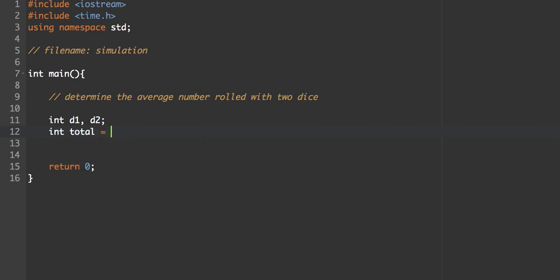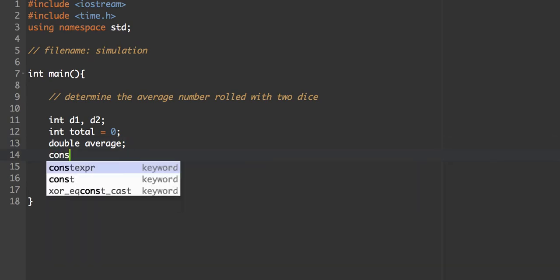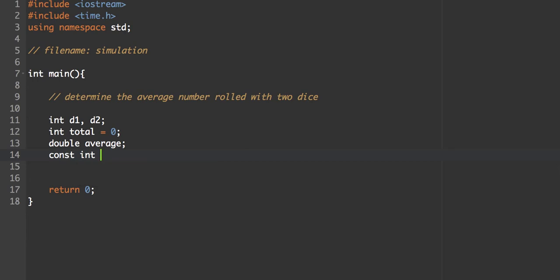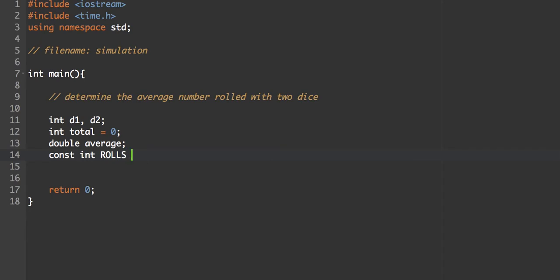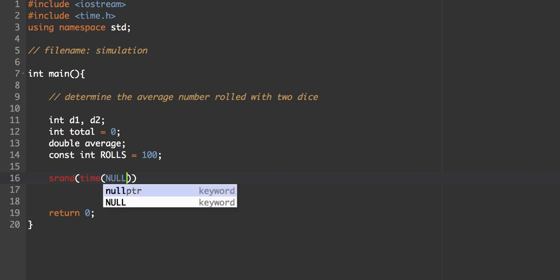And then we're going to get a total. Total equals 0. We'll also have an average value that we'll be calculating. And then we'll have a constant int, which is how many times we are going to roll these dice. Let's go with 100. Then we will set the randomization here: srand time null, so we'll randomize the first number that we get.